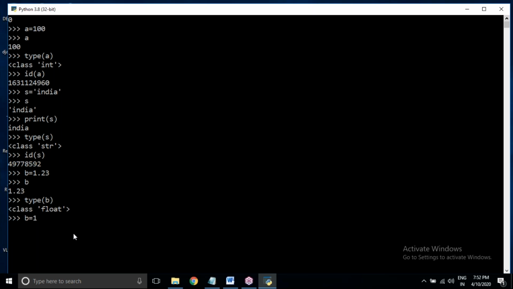B equal to 1.2E3 is given. So we can store the values in exponential format. We can store a large number in exponential format instead of storing large values like this. So in less memory, if you want to store a big value, then we can give like this. Now the answer is 1200. Print B. So it is giving 1200 here.